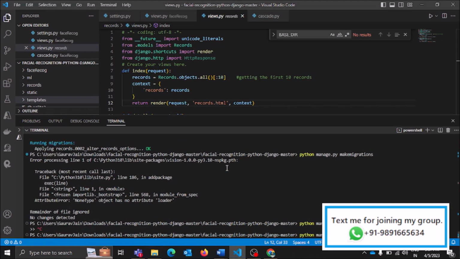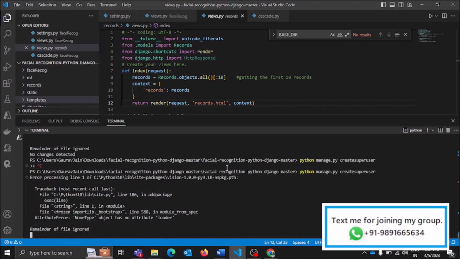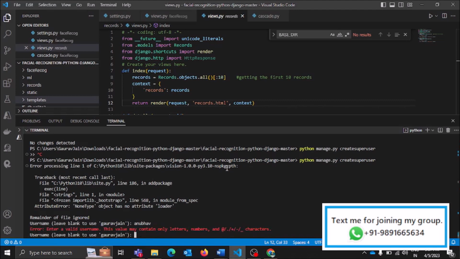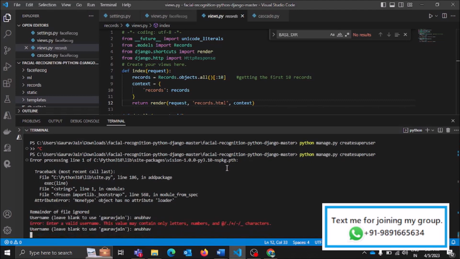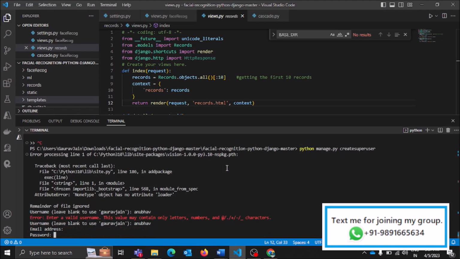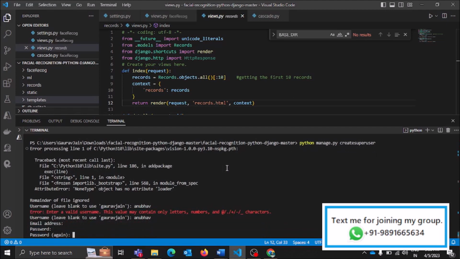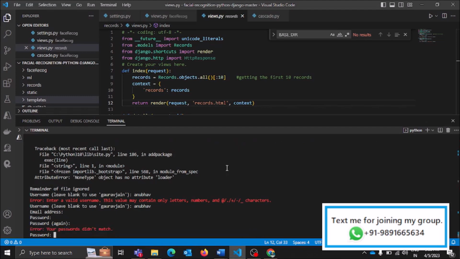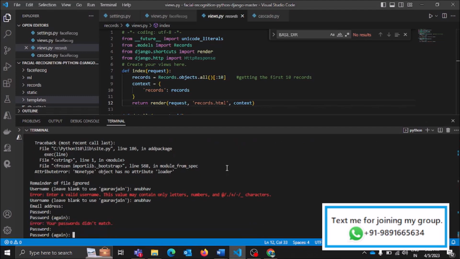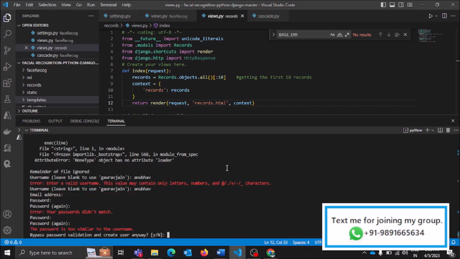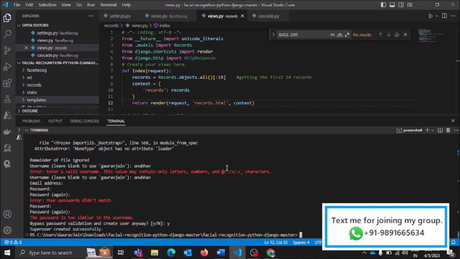Like this. So you can create a superuser, and let me just create a random one for now. Anubhav. Password is Anubhav123. Okay, your password didn't match, no problem. Let me enter it again. Fine. Okay, so superuser created successfully.